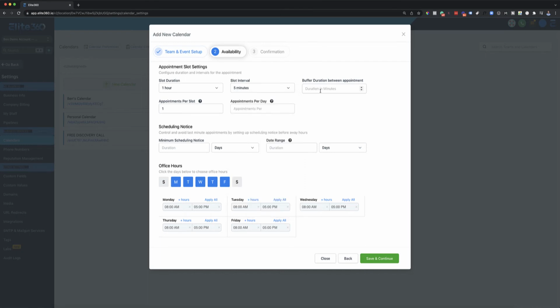Buffer is how long you want between appointments. If you need a little bit of a break, you can do that. You could just leave it blank, because you're only one person, right? We're only going to do one appointment per slot, obviously.